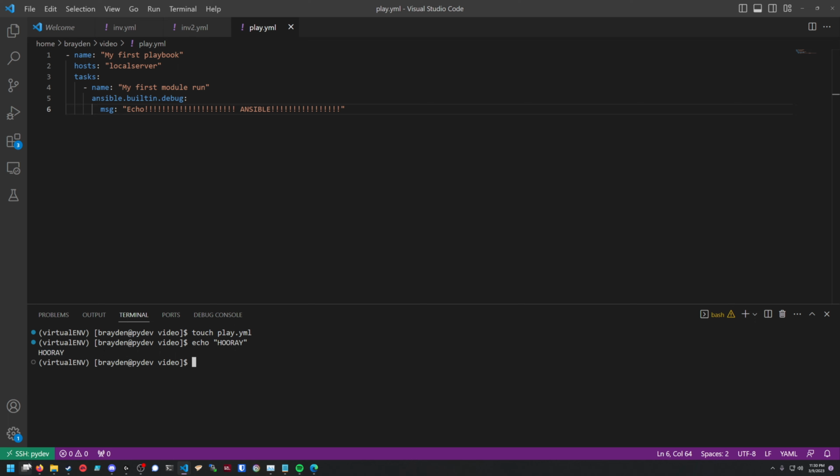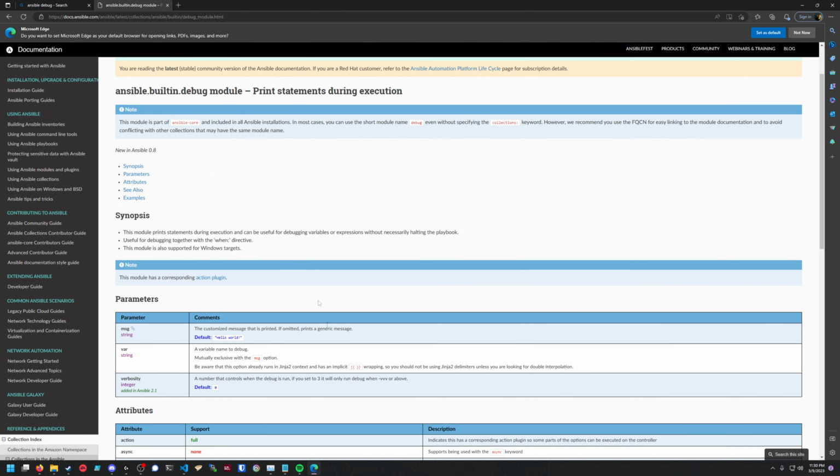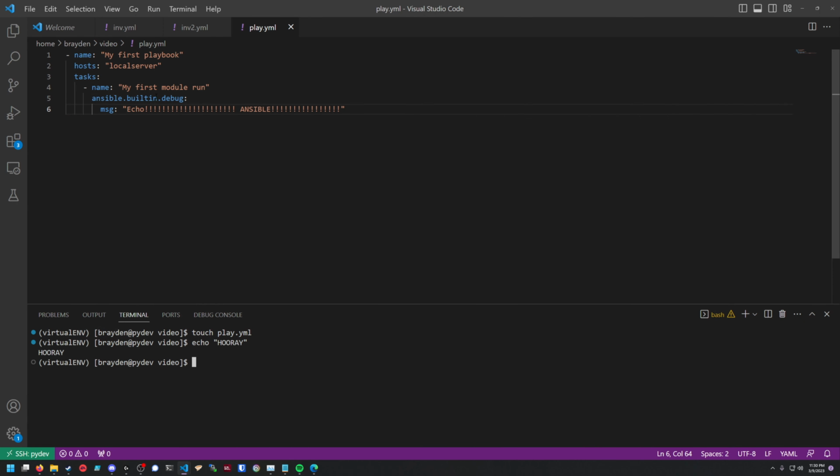And to do that, we are going to use the built-in module called debug. So normally you could just put debug here and that would work, but they're going to go to these fully qualified paths. So Ansible is where it comes from, the built-in Ansible, hence the name built-in. And then the module debug, it's just a fully qualified name for a module. But in essence, we're using the debug module.